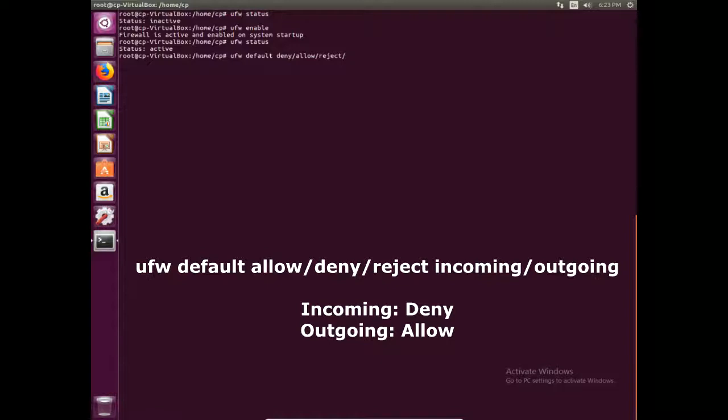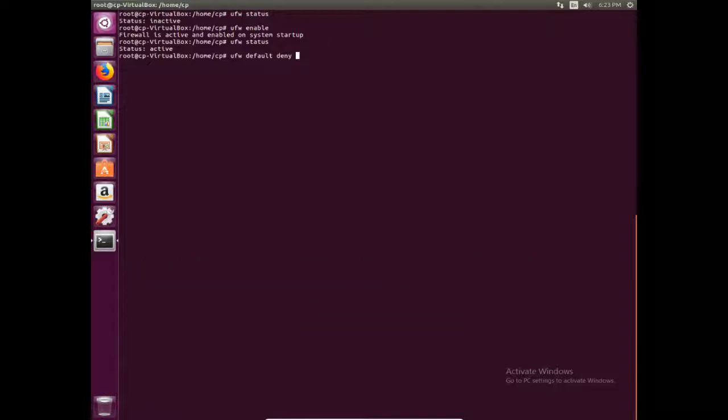Which one you want to set for this one? Right now we're going to set the incoming connection. So for incoming, you want to leave it at deny. So UFW default deny incoming. This is telling the firewall that any incoming connection by default, deny that request. So if we click enter, now it has changed the policy to deny. Now we're going to set up the outgoing connection.